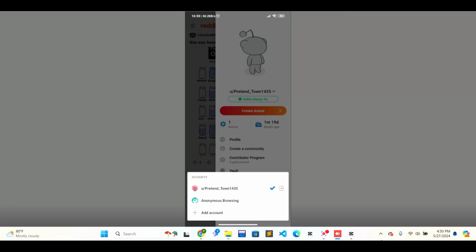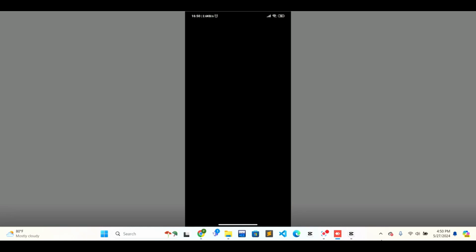When you click on your username, there will be an anonymous browsing option in the pop-up box that has appeared. You just have to click on anonymous browsing and a new interface will be opened on your device. So now you can browse anonymously without any fear of anything.